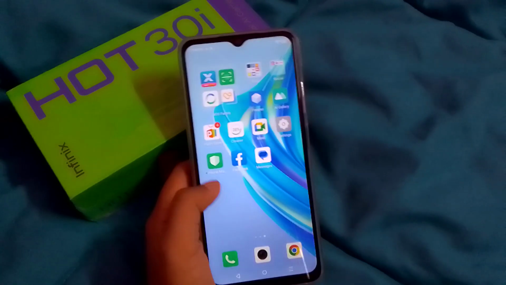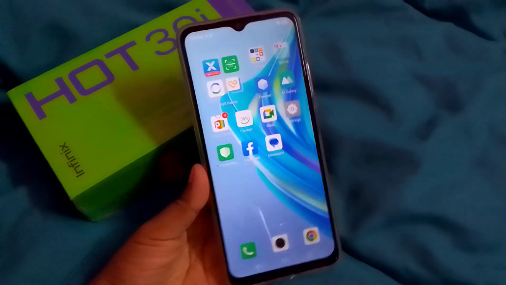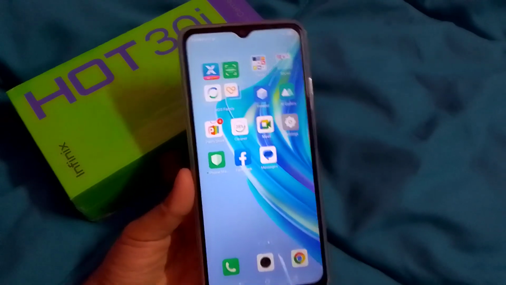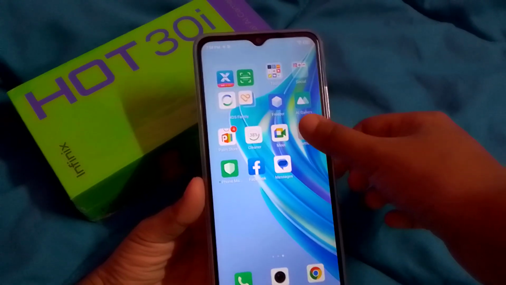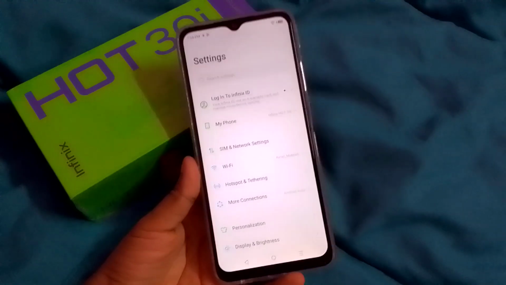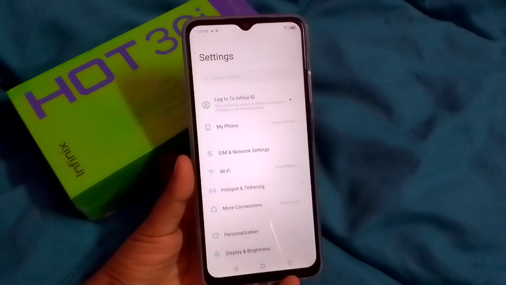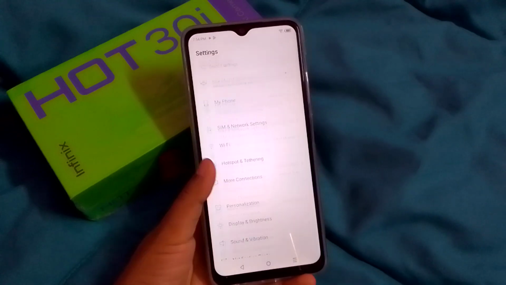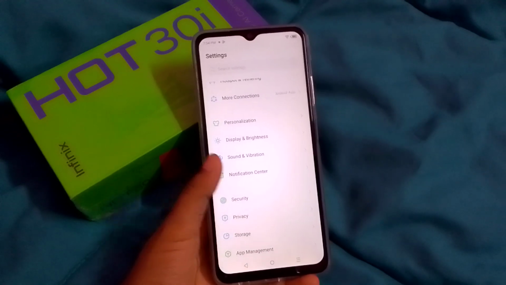Okay, so let's start the video. So friends, here you can see the first option we want to click is the Settings. Settings is the main one. Just click on Settings. When you move into Settings, inside you can see this page, and from here you have to scroll down. Just keep scrolling.